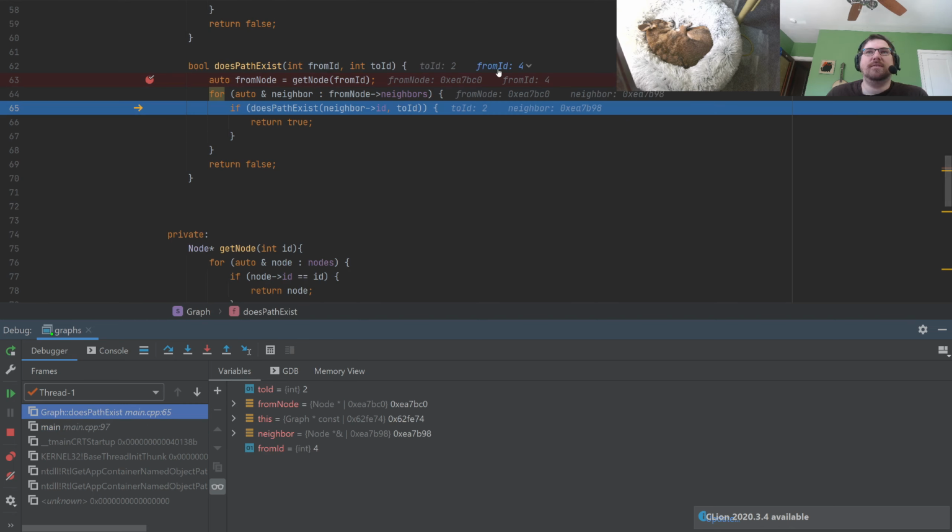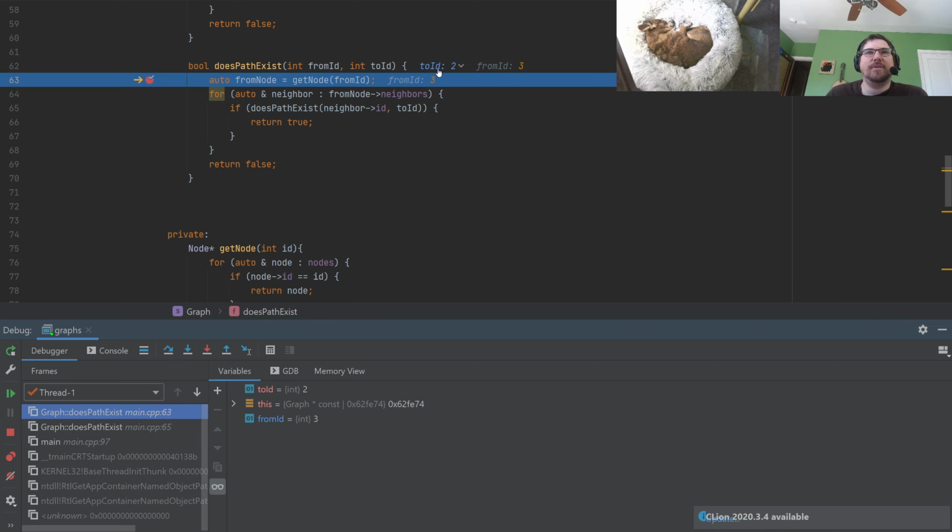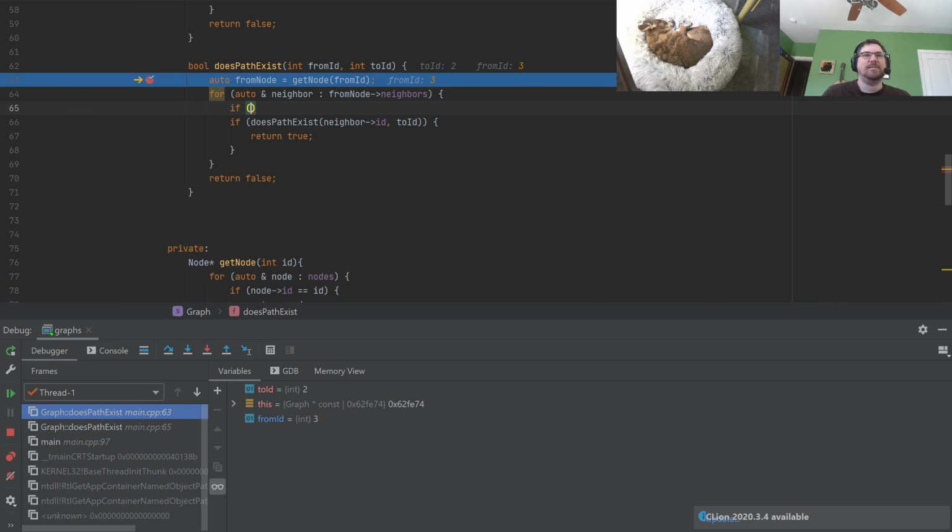Oh, they switched the order here. Why did you do that? So from node has ID 4, and then we're going to say neighbor has ID 3. Okay, so now we expect to go in here, and now we're going from 3 to 2. Oh, right, we don't have the base case.